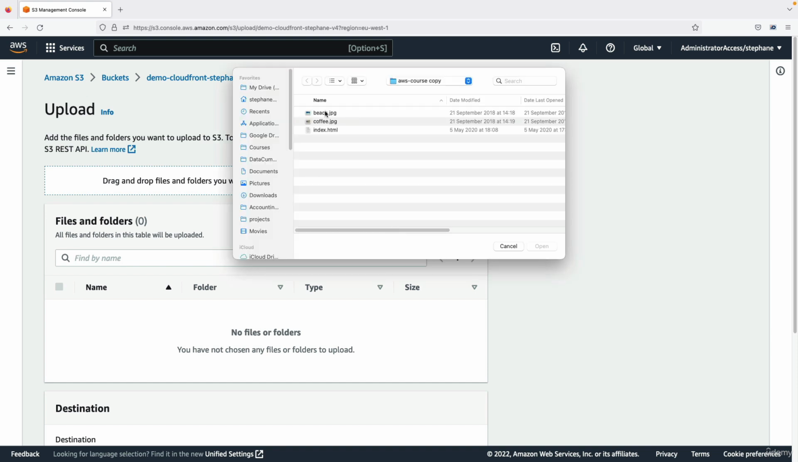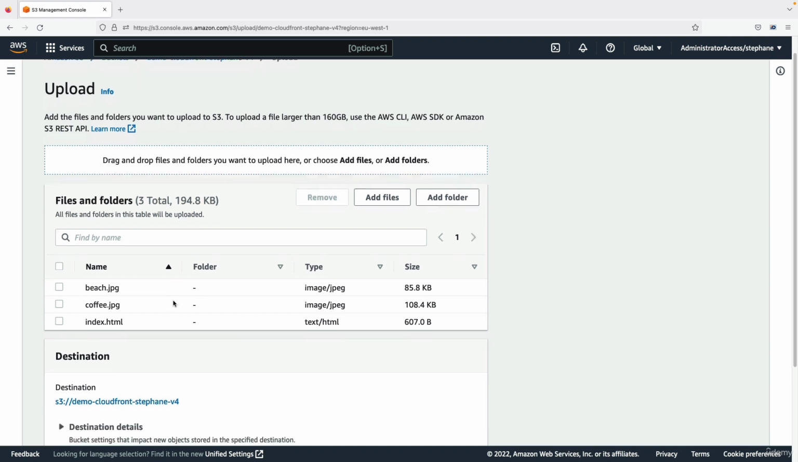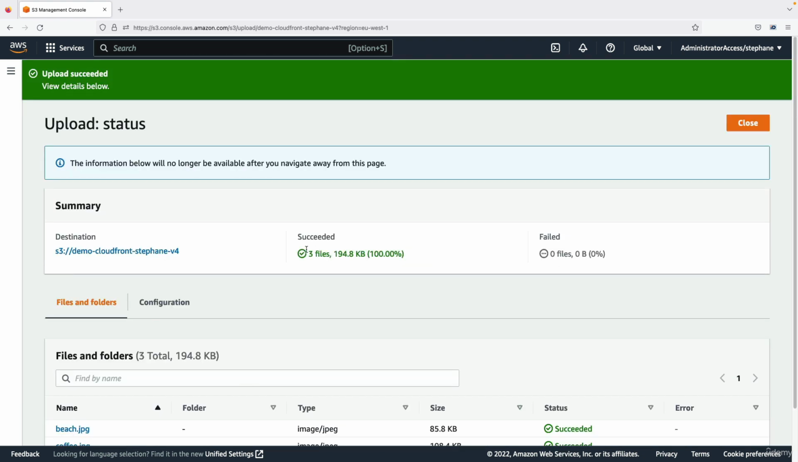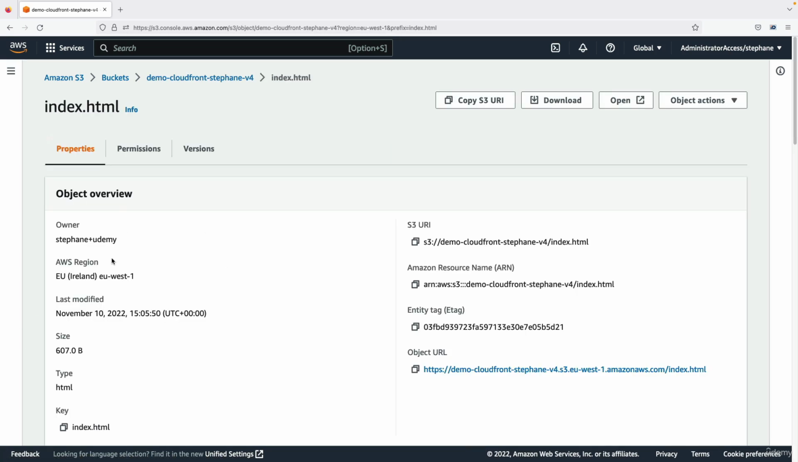So let me add files, and I will choose my 3 files, beach, coffee, and index.html. So let's upload them. And now they've been uploaded. So if I go in my bucket, we can see all of them. And as a reminder, if I go on index.html, I have 2 ways of opening it.